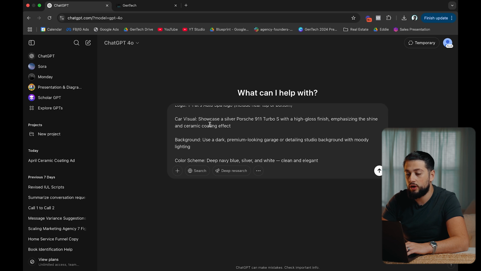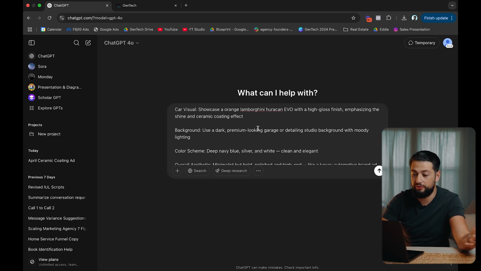And what we're gonna do for a car visual, I personally created this prompt with like a 911 Turbo S in there. But in this situation, because we want it to be striking and appealing, what I'm gonna say is in orange, Lamborghini Huracan Evo with a high gloss finish emphasizing the shine and ceramic coating effect, okay?